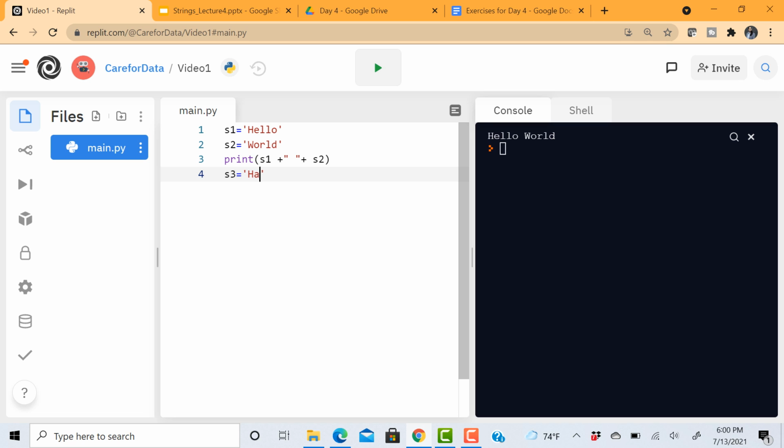The second operation that we're looking at is known as the replication operator. So for example, I have this string HA, and I'm going to print s3 multiplied by, let's say 10, right? You've seen this multiplication operator before with numbers, but now remember what I said: when we are using operators with different types, their meaning changes. So let me just remove this and run this. This string will be repeated, and that's what the replication operator is all about.